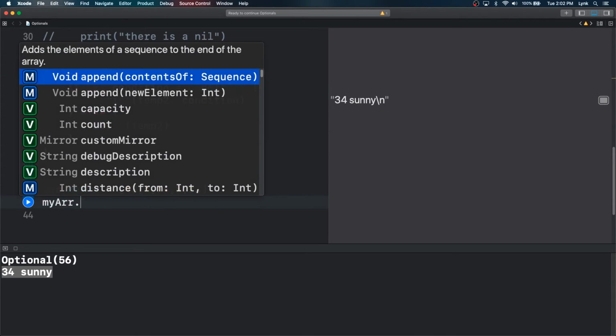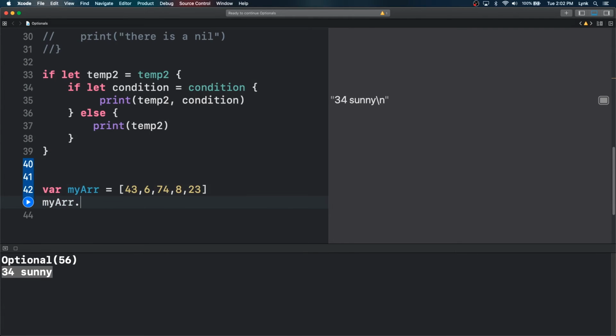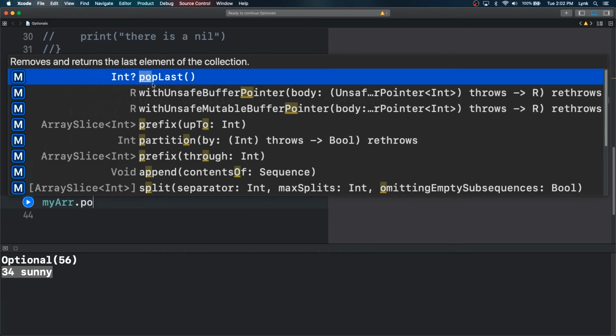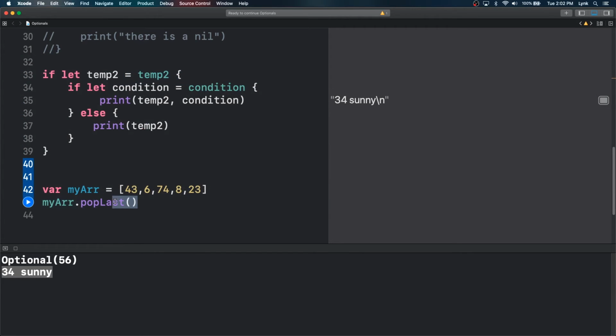But there is also a built-in method called pop last, which gives you back an integer, or rather whatever type it is, but an optional version of that. Because what it does is that it pops the last element, but the people that have written this wrote it so that you can get an optional back, because there may be a scenario where, let's say, there weren't any values, it would be an empty array. You can't pop last something that isn't there. So in order to have some sort of return, they give you a nil instead, right?